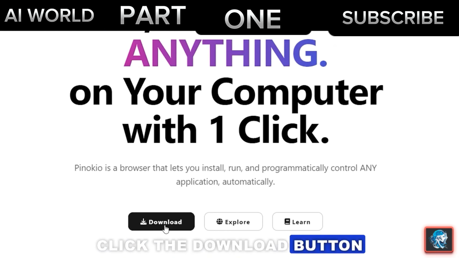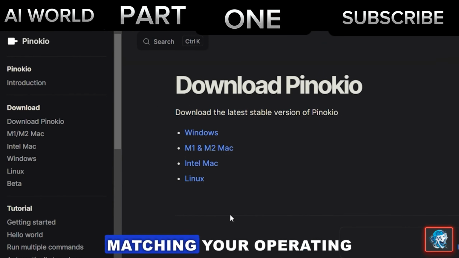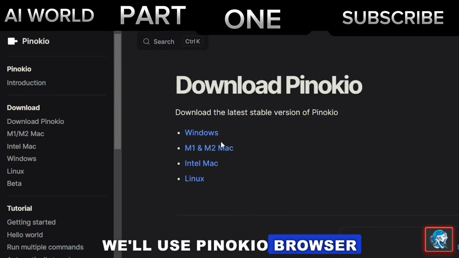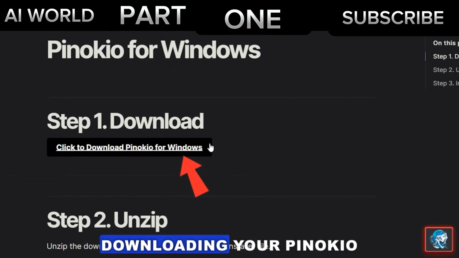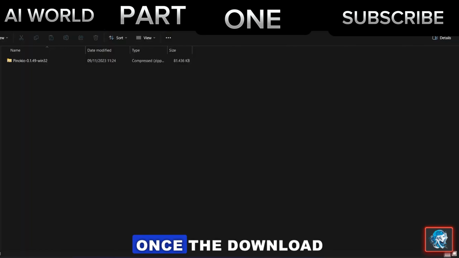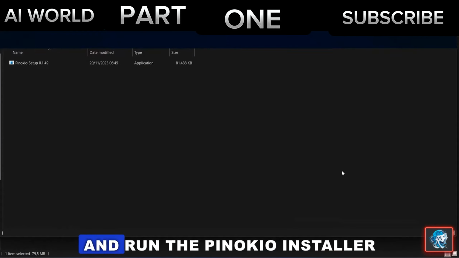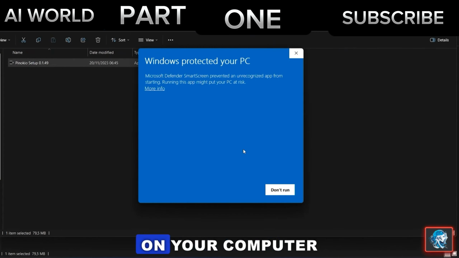Click the download button and select the installer matching your operating system. For this video, we'll use Pinocchio Browser for Windows. Click the download button to start downloading your Pinocchio installer. Once the download process is complete, unzip the installer folder and run the Pinocchio installer to begin installing Pinocchio on your computer.